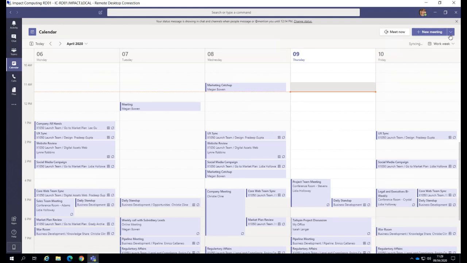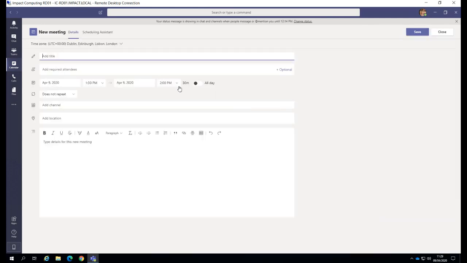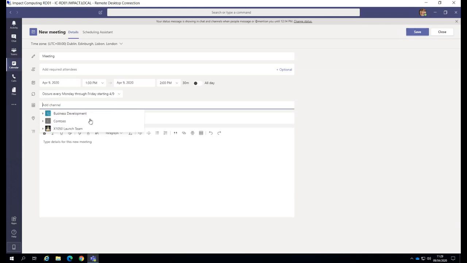There we go. So into the calendar, Gavin, do you want to talk me through your steps? Yeah, just click into one of the slots to do a new meeting. This would be where you'd put your recurring meeting. You can see the recurrence options where it says "does not repeat" at the moment, and you can change how that recurs there. You can also add a particular channel underneath if you need to.